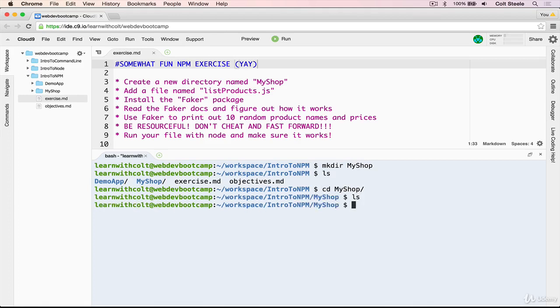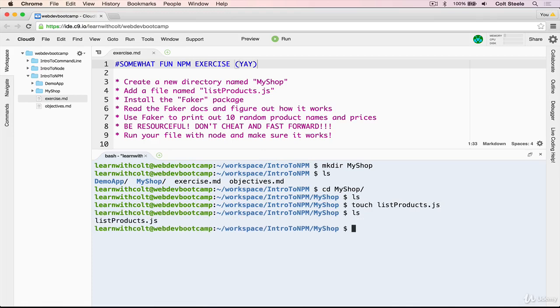Great. Make a file called listproducts.js. So touch listproducts.js. And then we need to install the Faker package. So we need to type npm install faker. It will take a moment, and then as soon as it finishes, we'll see that we have a new node_modules directory. You can see that here.